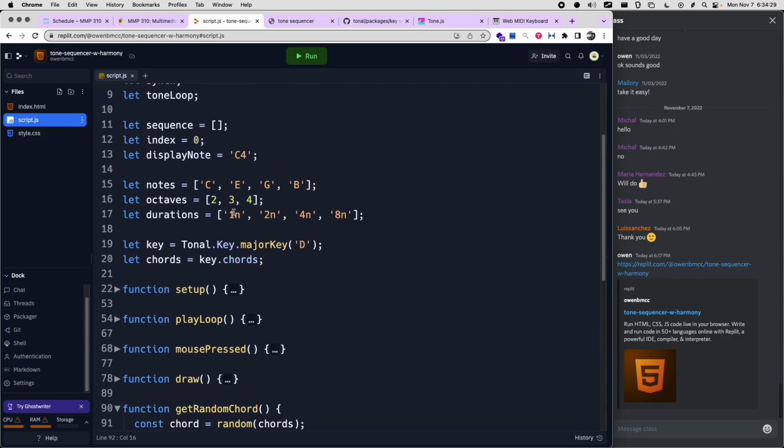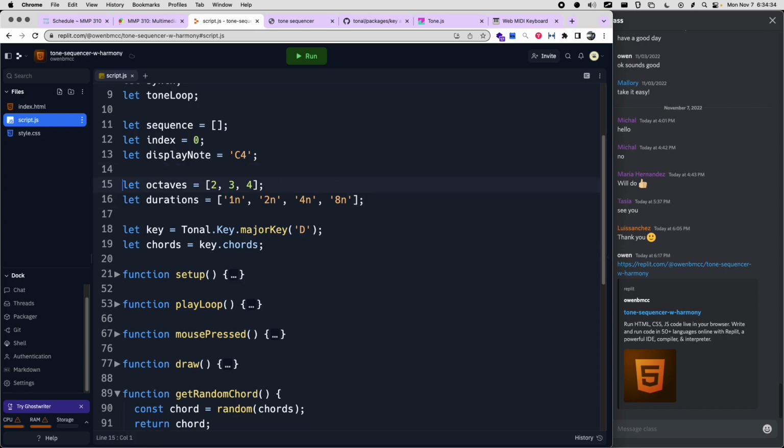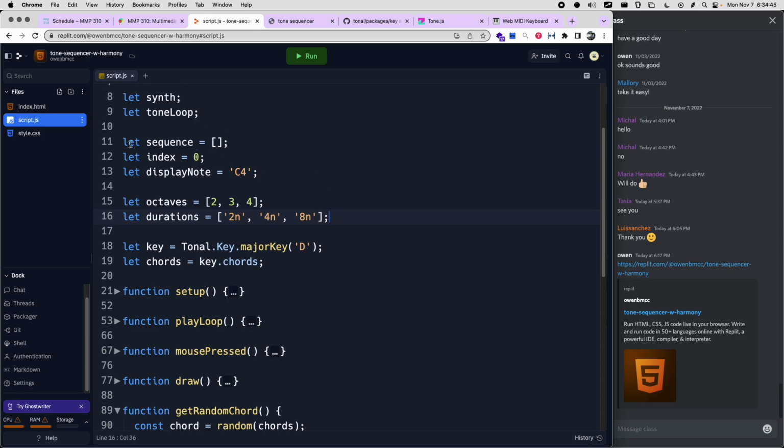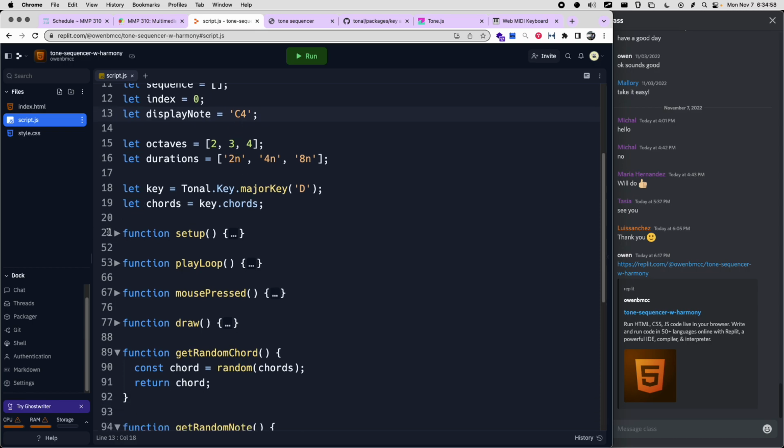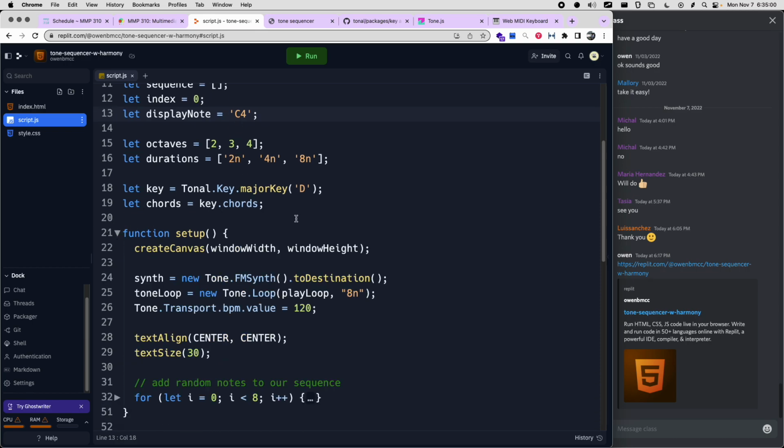So then we have our same octaves. We don't need these notes anymore, so let's just delete these notes. We have our same durations. I'm actually going to get rid of this one n because I think we can simplify this a little bit. We still need a sequence and an index, and then our display note we can set to the first note in our chord. We could display all the notes, but let's just set it to the first note in our chord as we go through. Okay, so then let's go to setup.